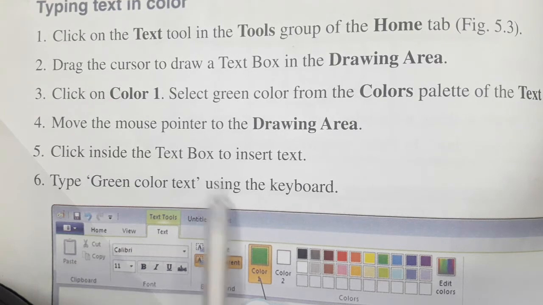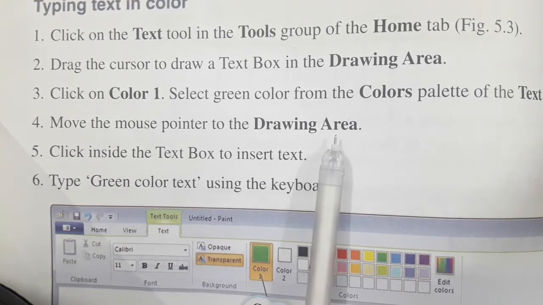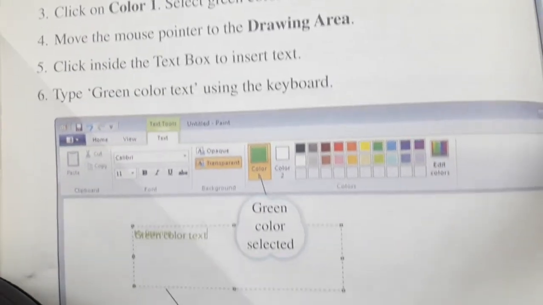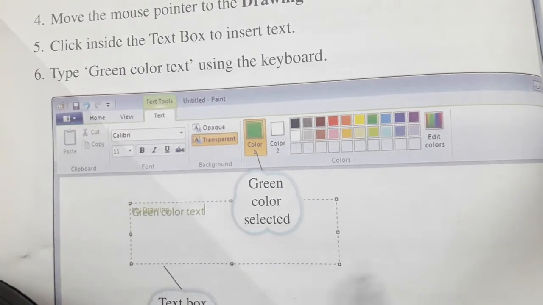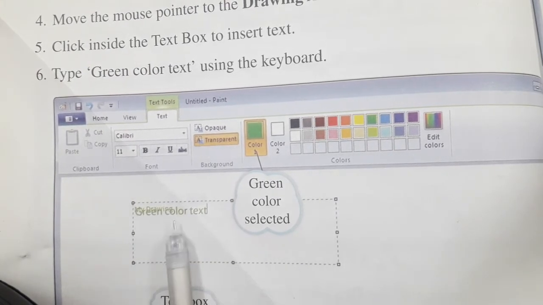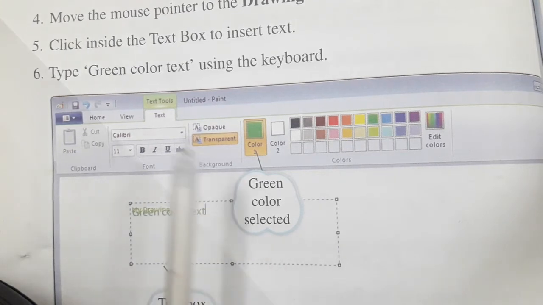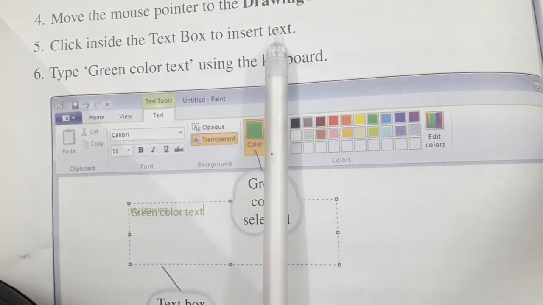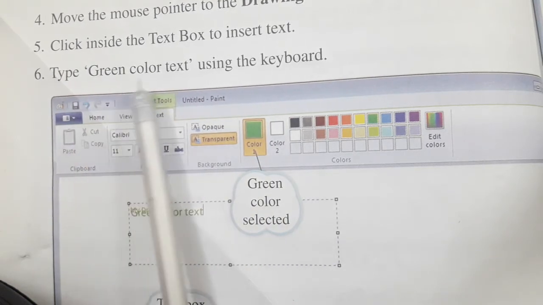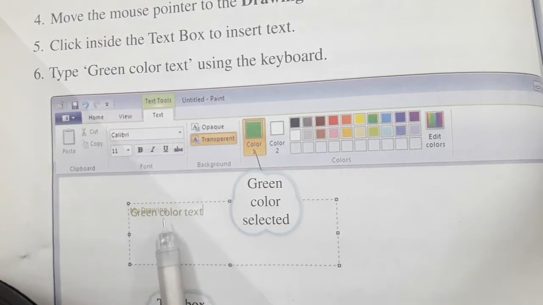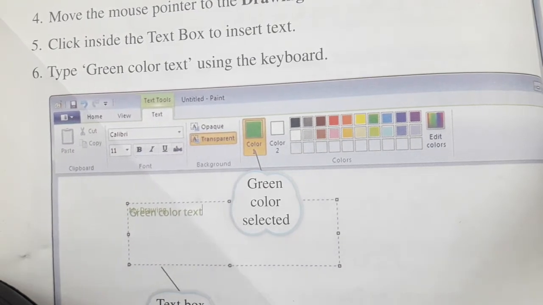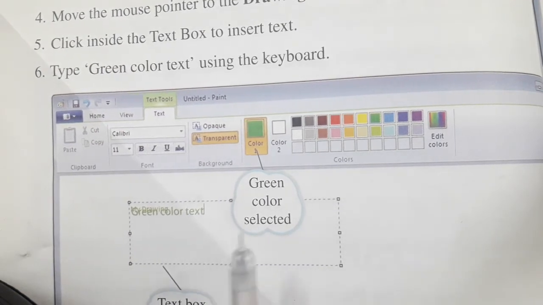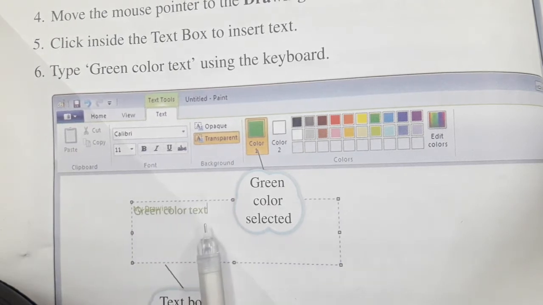Number 4, move the mouse pointer to the drawing area again. This is the drawing area. You can see here green color text. Now click inside the text box to insert text. Number 6, type green color text here. You have the keyboard of your computer, so by using the keyboard, type green color text.